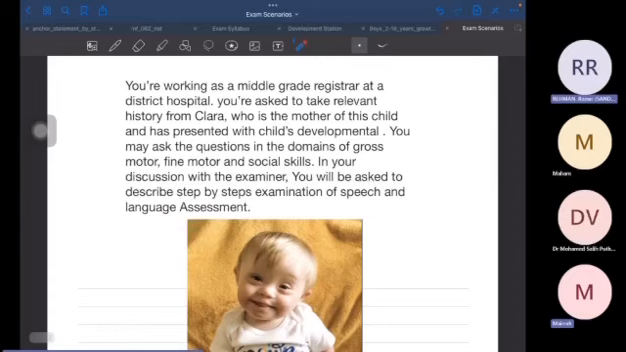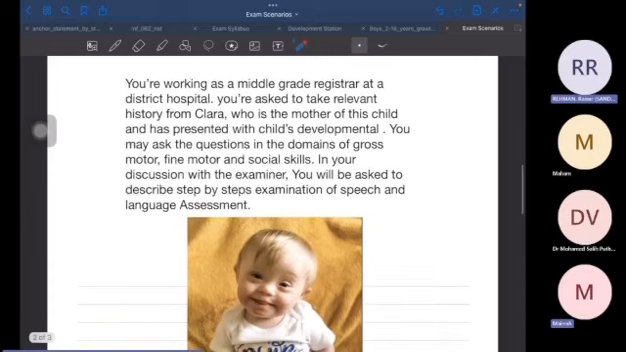So this was the question that we gave in the last clinical setting. It said that you are working as a middle grade registrar at a district hospital, and you are asked to take relevant history from a mom called Clara.